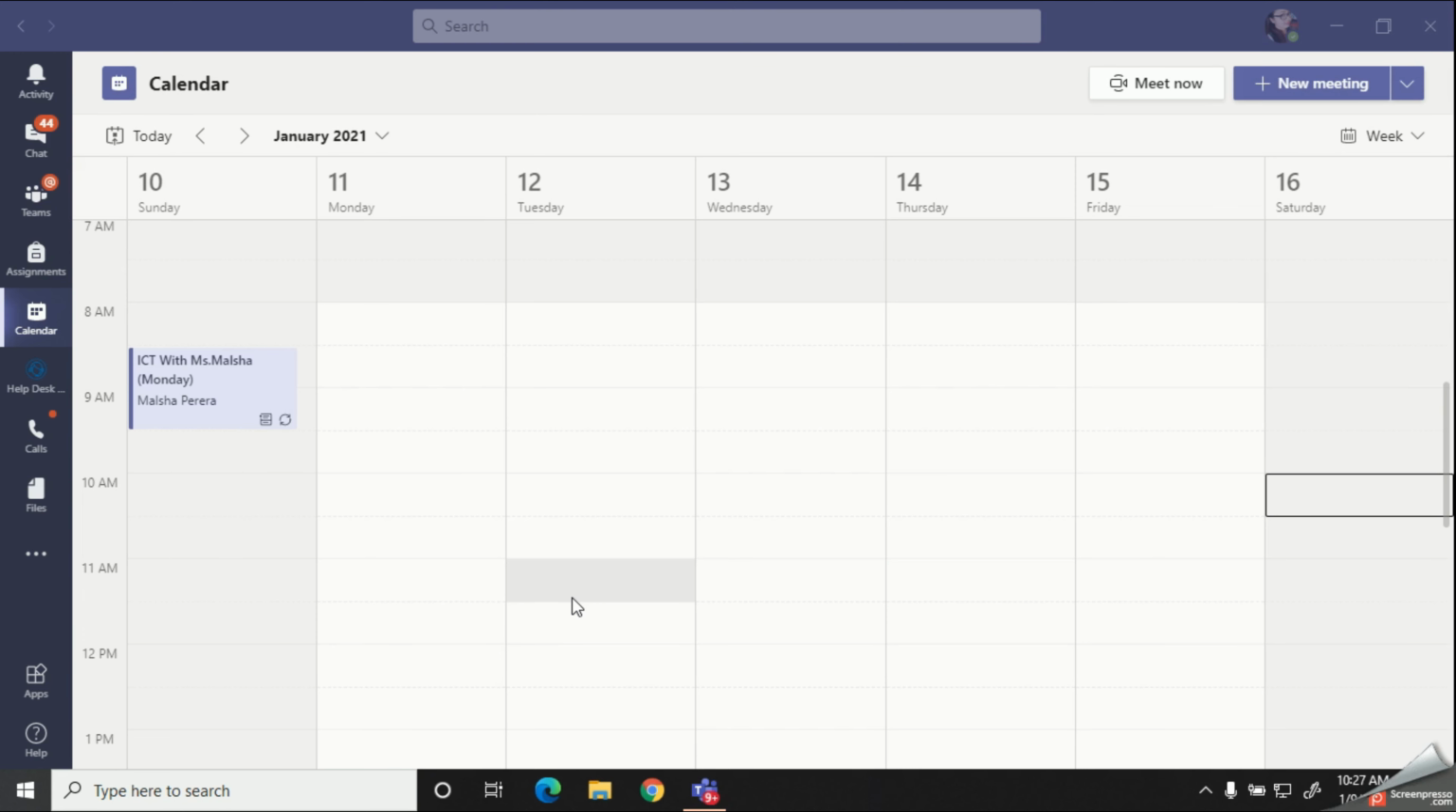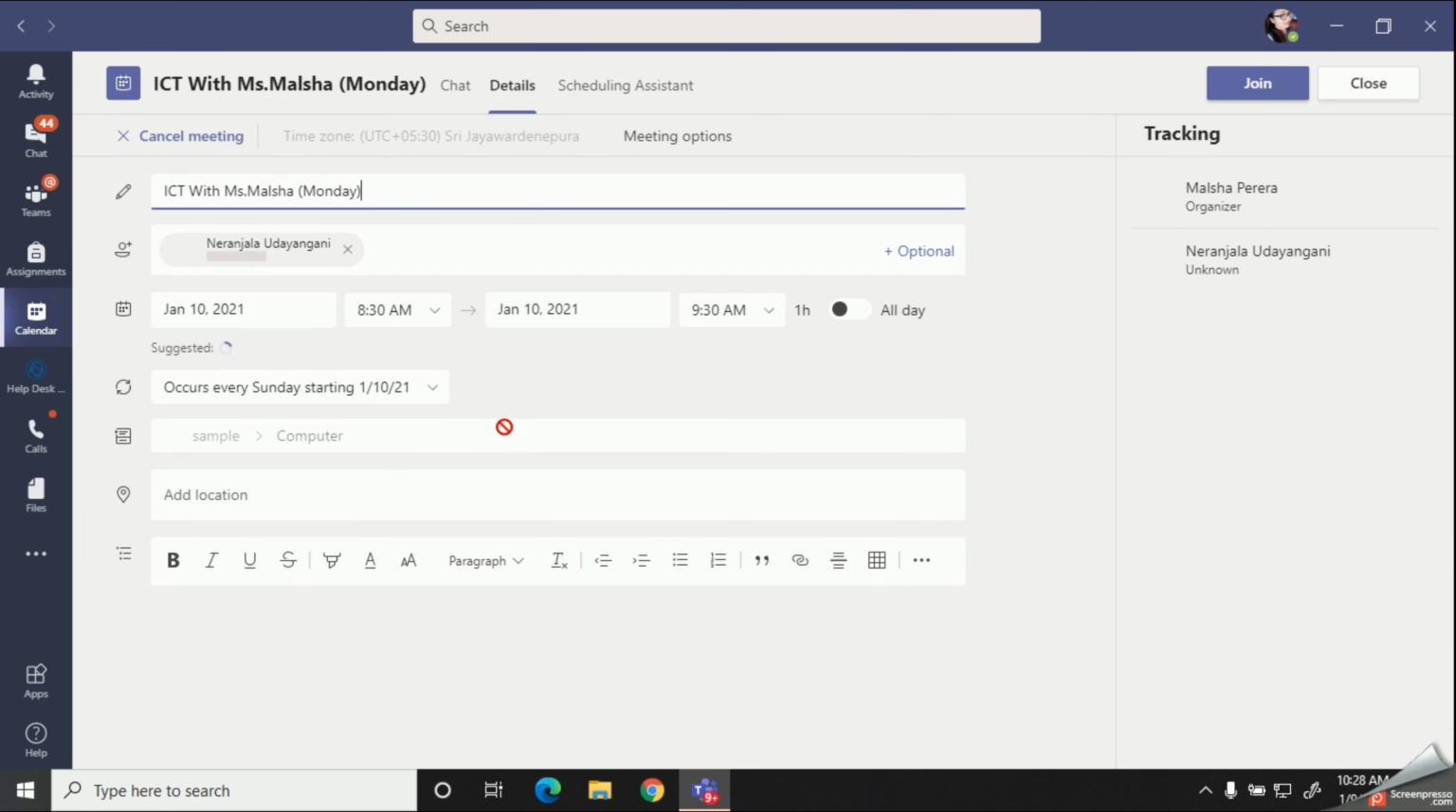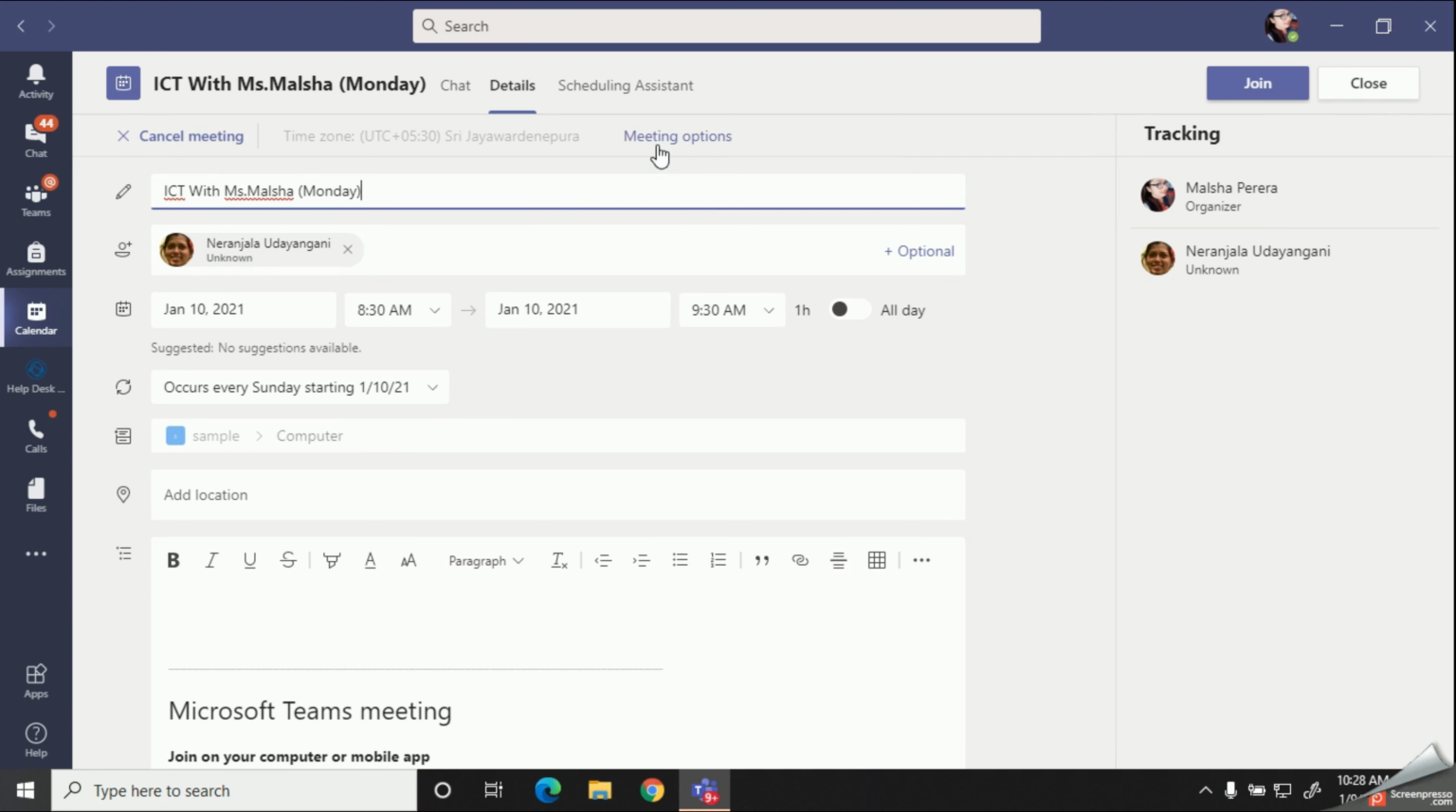So don't forget to change the meeting options from here to avoid muting and removing attendant problems. So this option will be compulsory for all the teachers to avoid the future problems. So let's follow these steps and fix our meeting options. Click on the meeting. And then you can click on these meeting options.